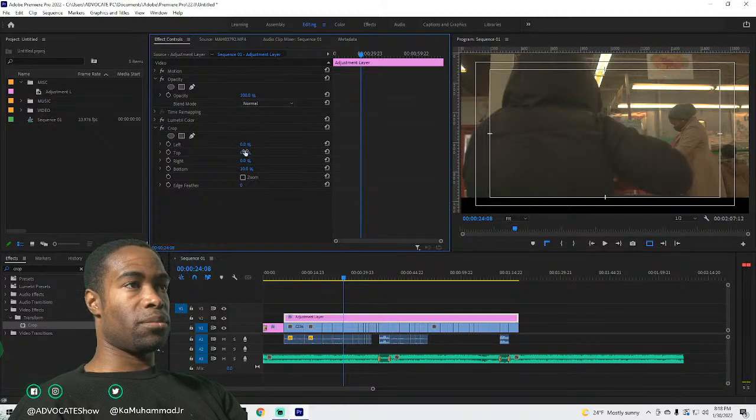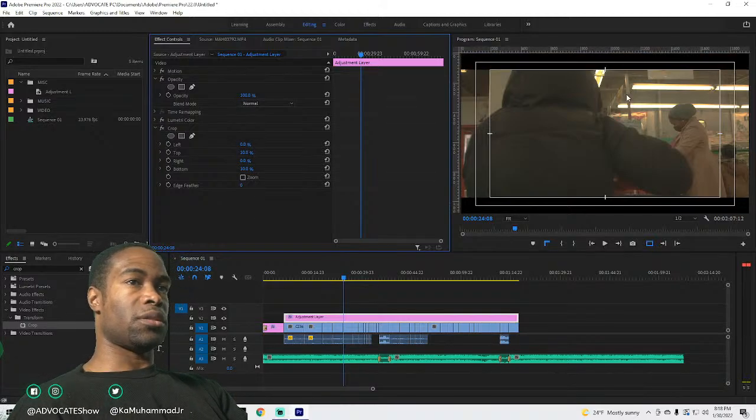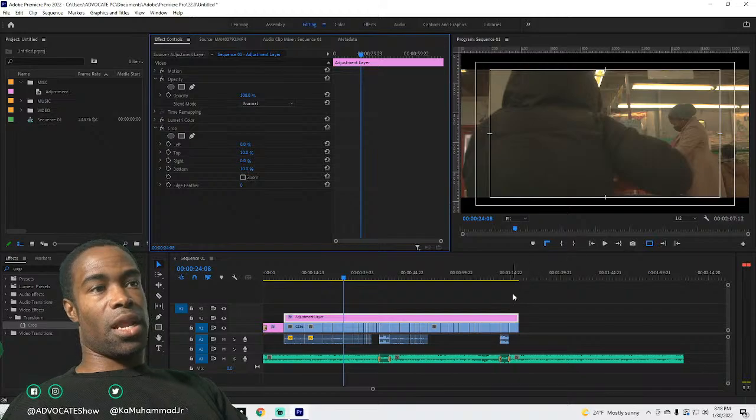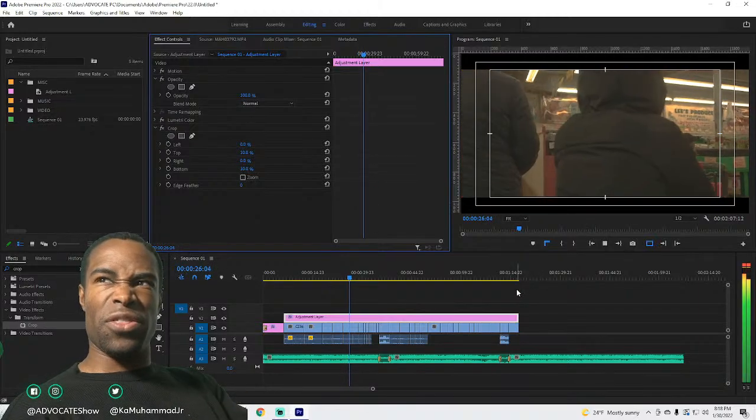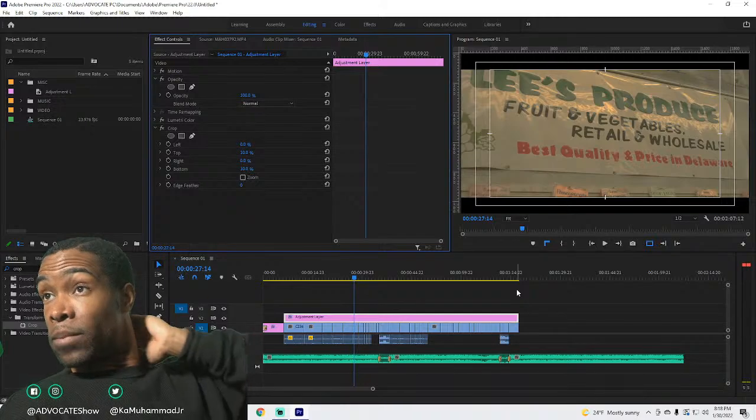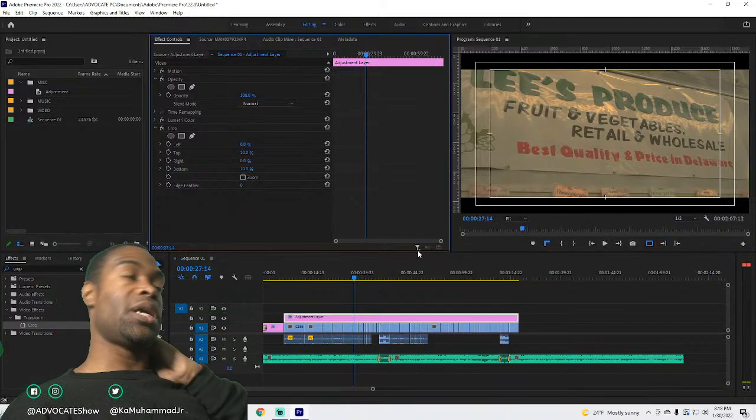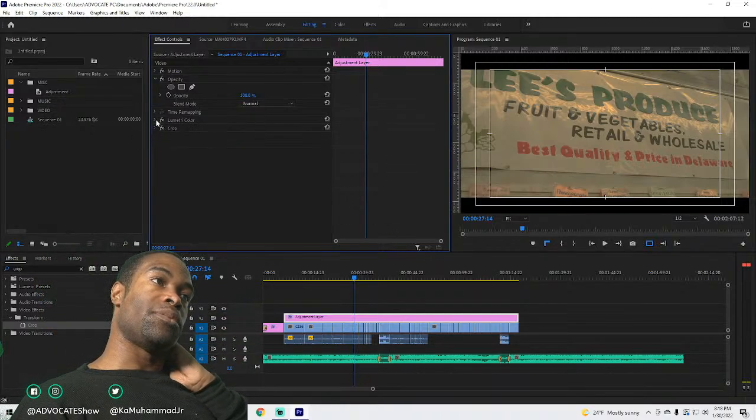10 on the bottom, 10 on the top, and now it has that theater effect. All of this under Lumetri. Yes. Yep, you can do a lot.